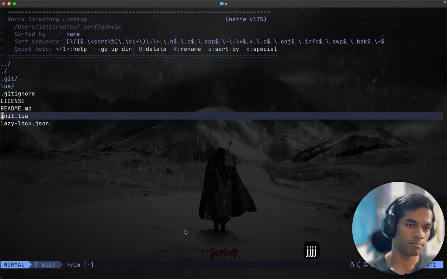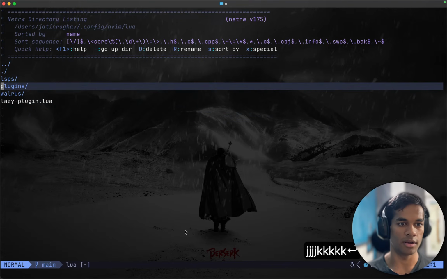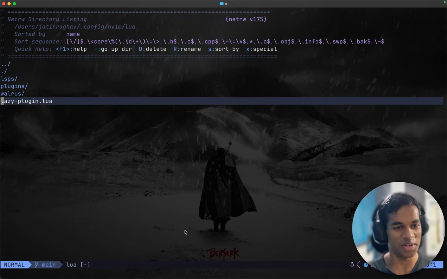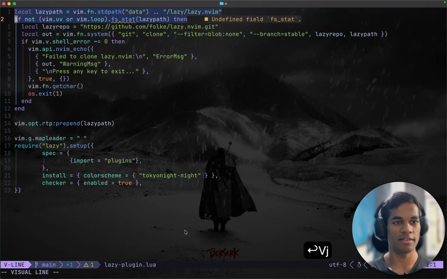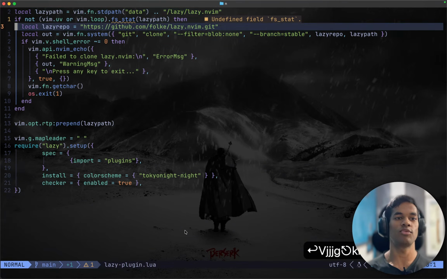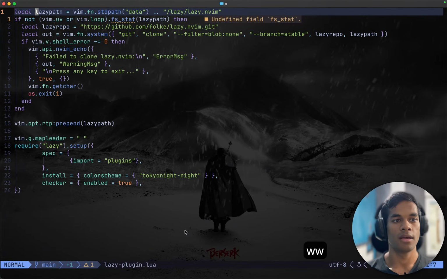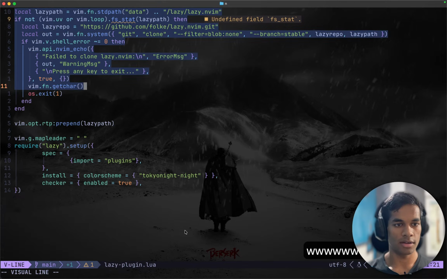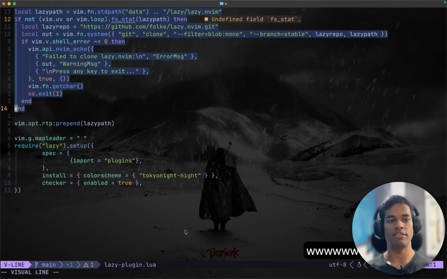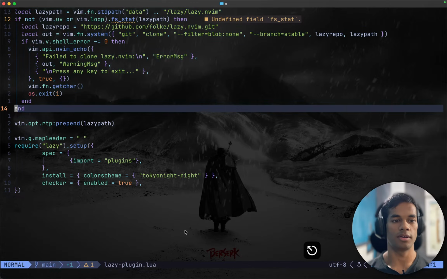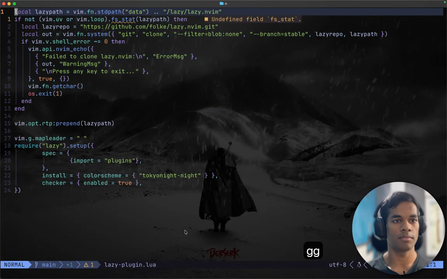It's okay. Then we go inside the lua folder. Inside the lua folder, I am first requiring this lazy file. And what is this file doing? This file, in this part, is checking if the lazy plugin is installed or not. And how is it doing that?